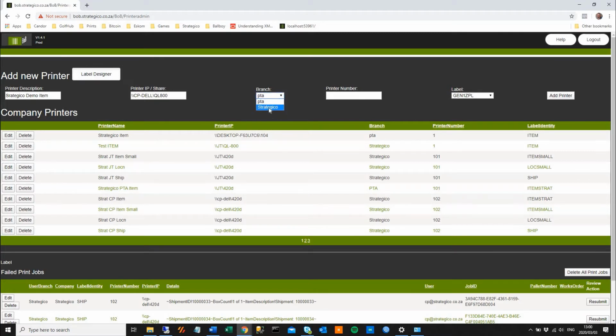Then you have to select which branch this belongs to, if you have more than one branch in your organization. And then you can give the printer a number. This is just a reference number. You can give it anything, it doesn't need to mean anything. It's just what we use when we have to do some diagnostics around labels not printing. And then you select which printer you want to print.